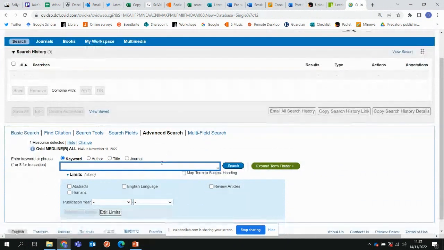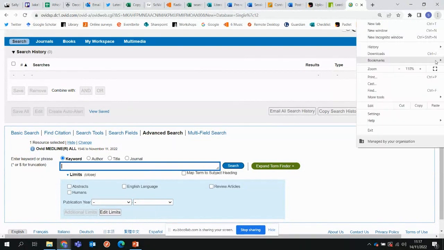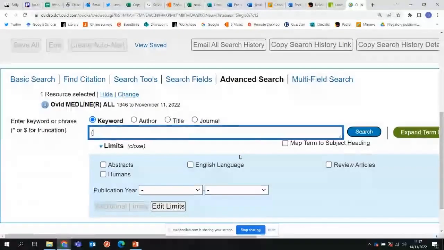So we need to be going to our search box here, and I'm going to first of all start off by searching for our mobile apps concept, and I'm going to be searching for our keywords, and I'm just going to make it a little bit bigger. My first concept is mobile apps. I'm going to search for some keywords. So I'm going to bracket my keywords because I'm going to put them all together in one line.